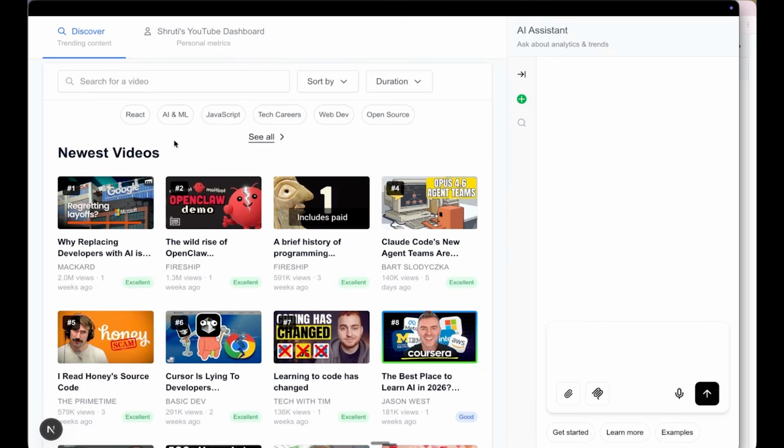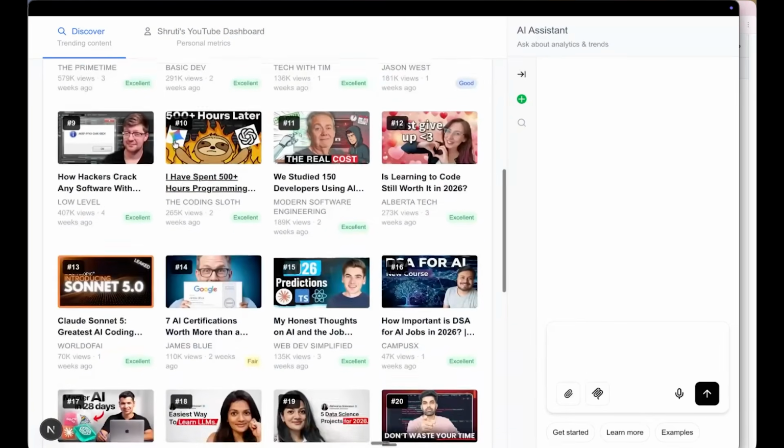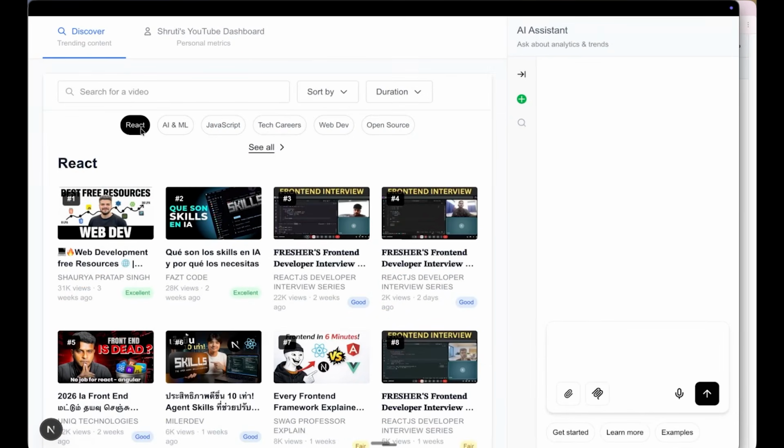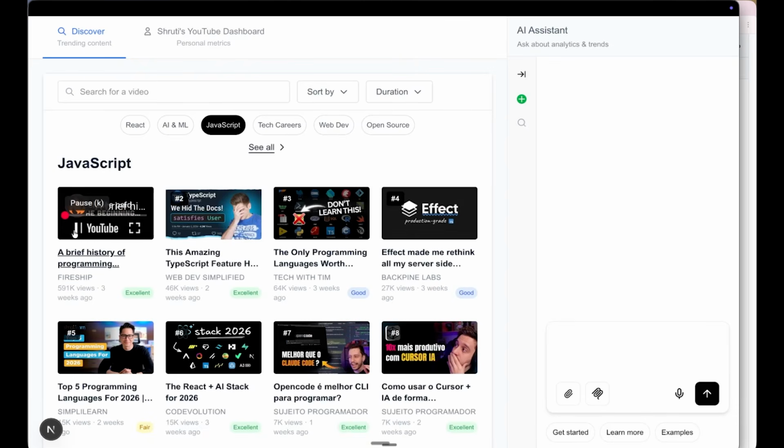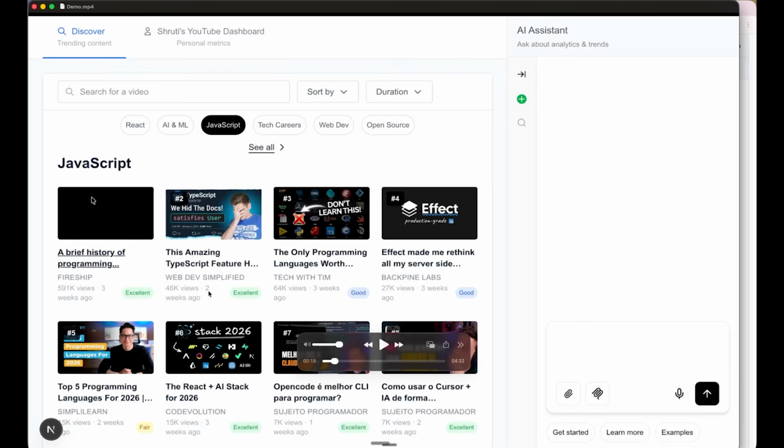This is what we're building today. We've got a YouTube dashboard here where we're trending the most latest content in React, web dev. We can also switch between different categories like JavaScript. We have the ability to play videos and also get a rating of excellent, good, fair, depending on what AI thinks the quality of the video is.